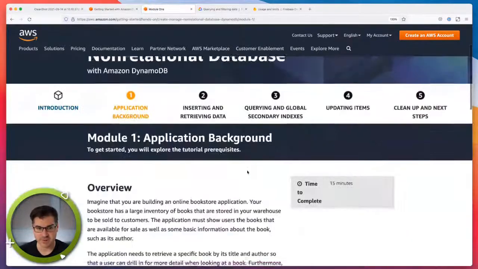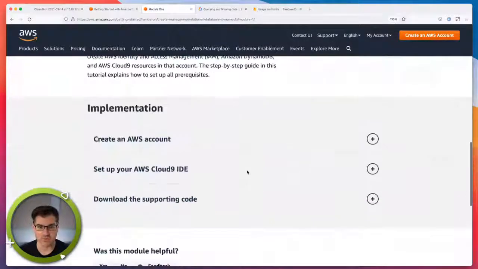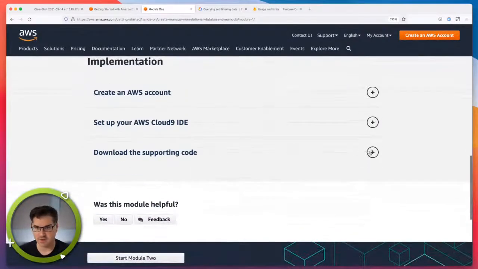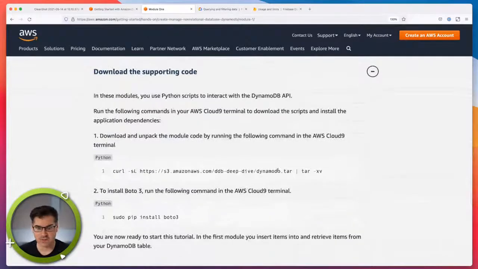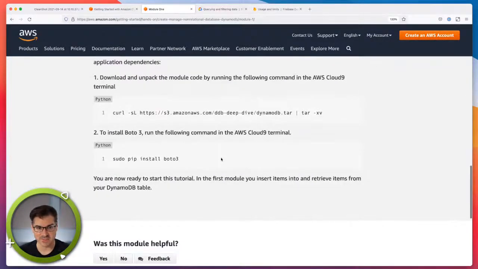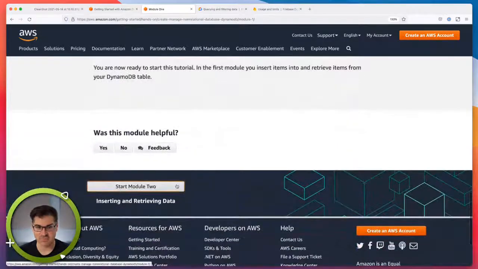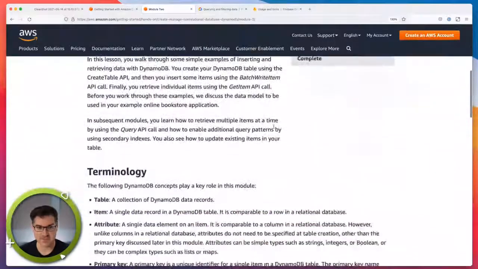So, application background, data in and out. Let's go to the application background. We're going to scroll through this real quick. I'm not going to walk through this tutorial: create an account, open up an IDE, download the supporting code. The supporting code literally downloads a tar from S3, and there you go. So nice, easy.